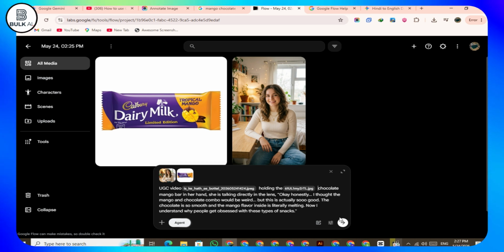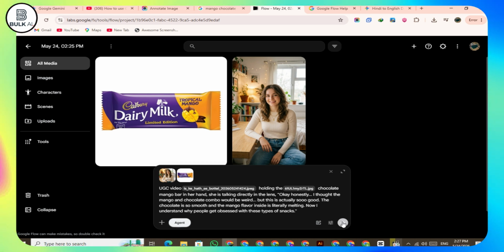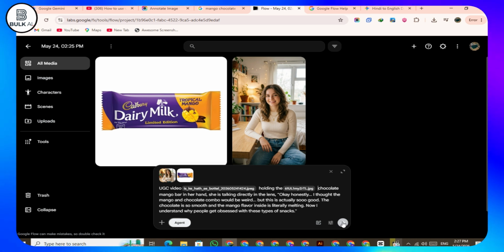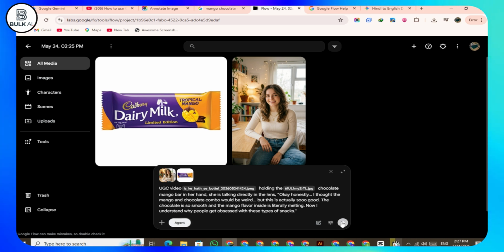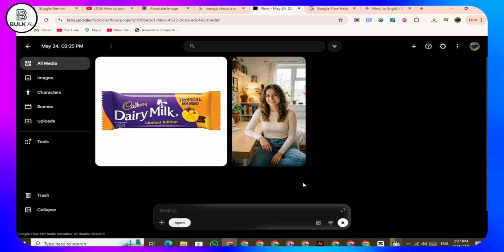For example, okay, honestly, I thought mango and chocolate combo would be weird, but this is actually so good. The chocolate is so smooth, and now I understand why people get obsessed with these types of snacks.